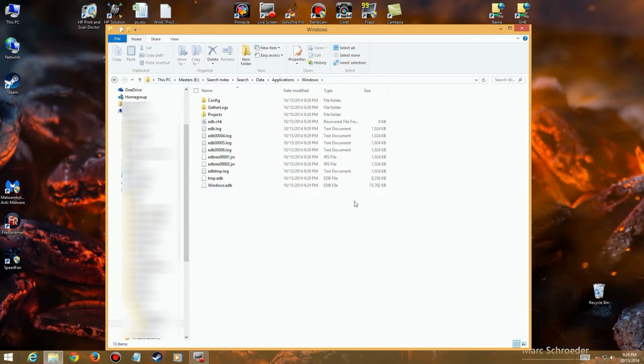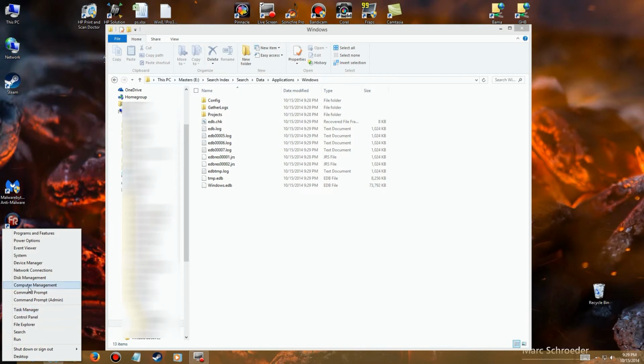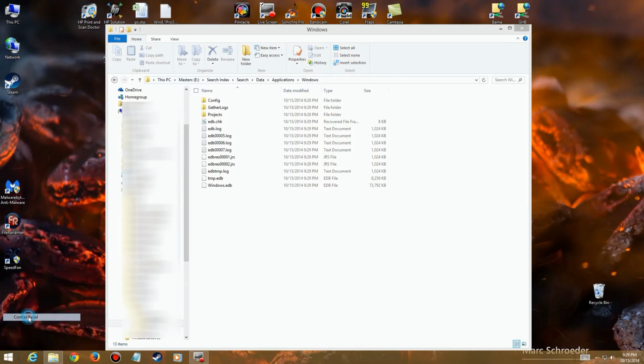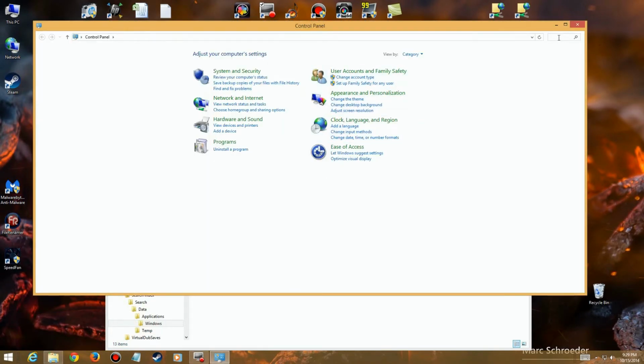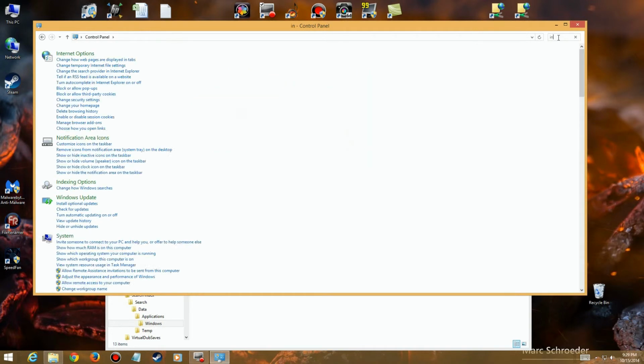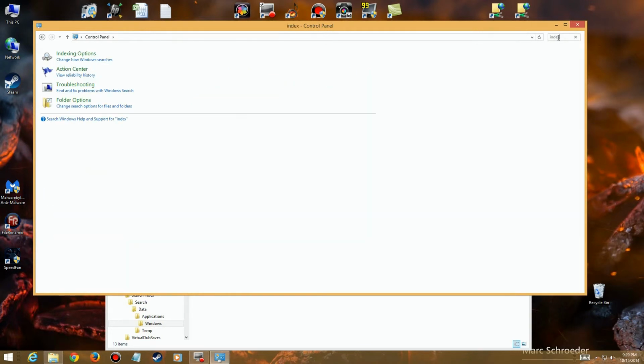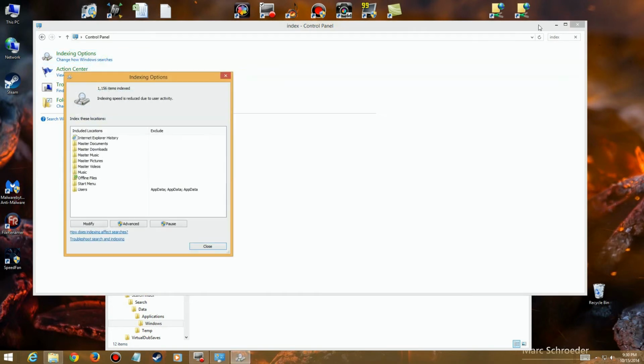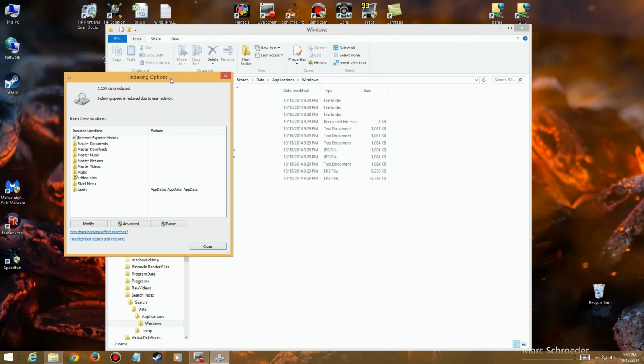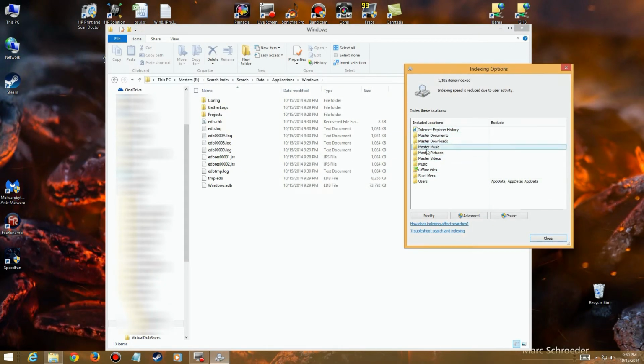So that's the way to do it. It works on Windows 7 and Windows 8. Just move your file somewhere else and trim it down a little bit to clean up your search indexing. Again, go to the Control Panel, just type in Indexing Options, and change your settings in the Indexing Options dialog box.